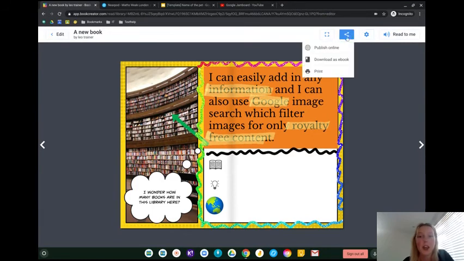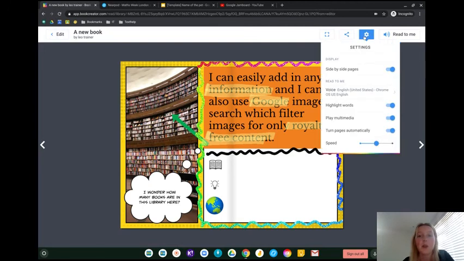I can also share this. So if I wanted to publish this book online, if I want to download it as an ebook, or if I want to print it, I can do that here. Within the settings wheel, this is where I can change the display.